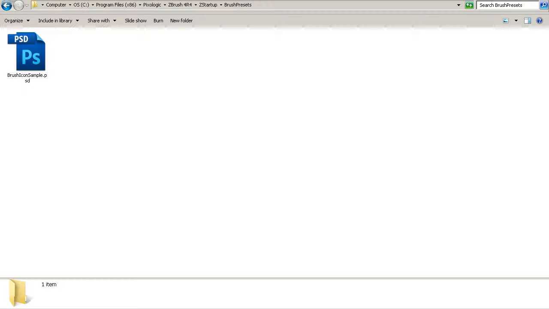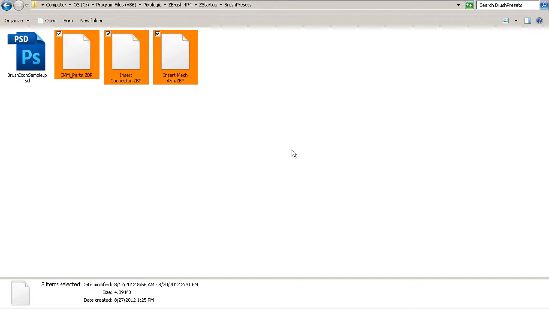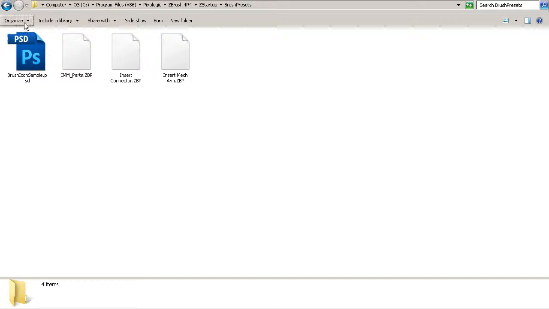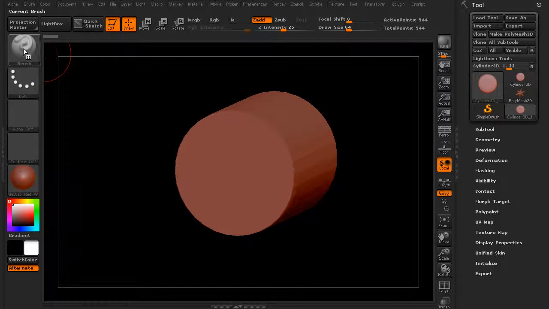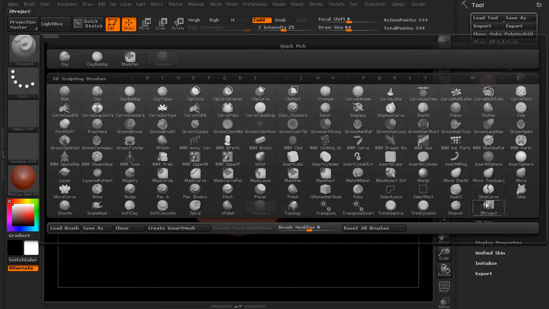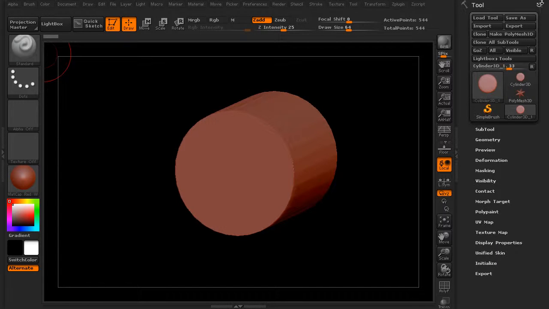I'm just going to paste some of those same brushes in from the last lesson into this Z Startup brush presets folder. If you have some materials, you can drop them in there. Now what we want to do is go ahead and restart ZBrush. You can see these are the current brushes that we have here. So let's go ahead and restart.